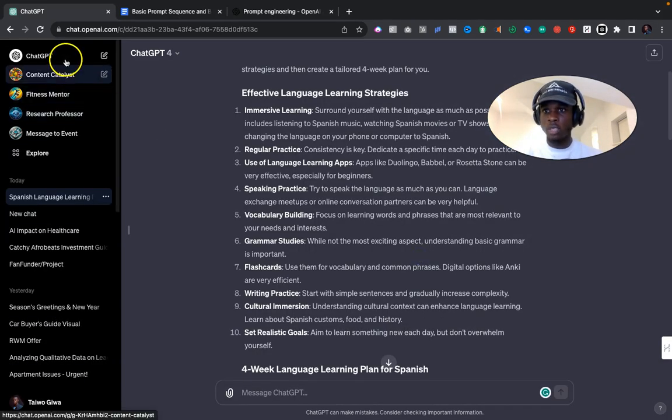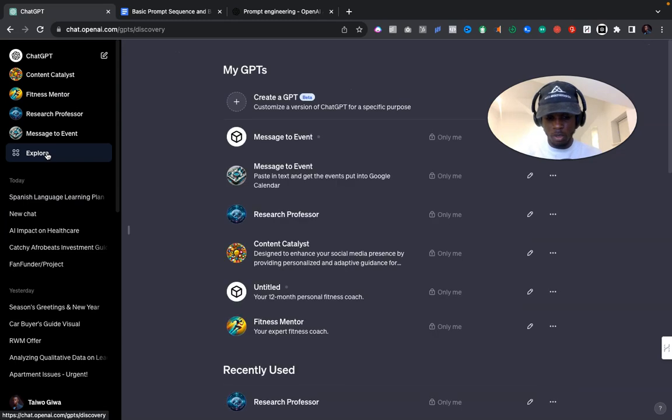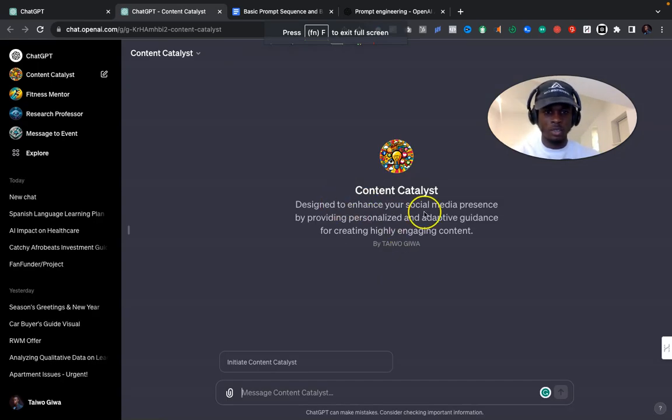Exit. So now let's move over to the GPTs. Now the GPTs are similar to custom instructions, but let's just say it's a little bit more advanced because you are literally creating bots. And like I said, I have a video where I discuss this in detail, but I'm going to show you a simple example. So let me move over to Content Catalyst. And you can see this is designed to enhance your social media presence by providing personalized and adaptive guidance for creating highly engaging content.